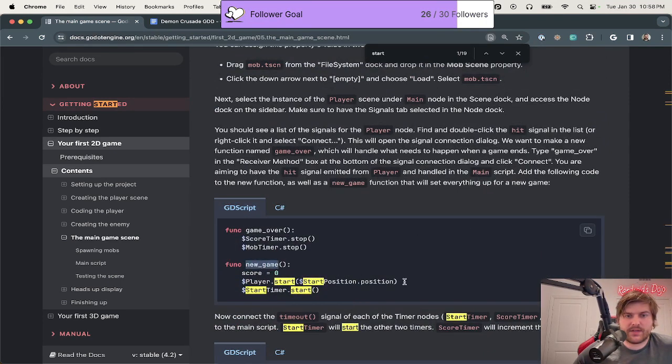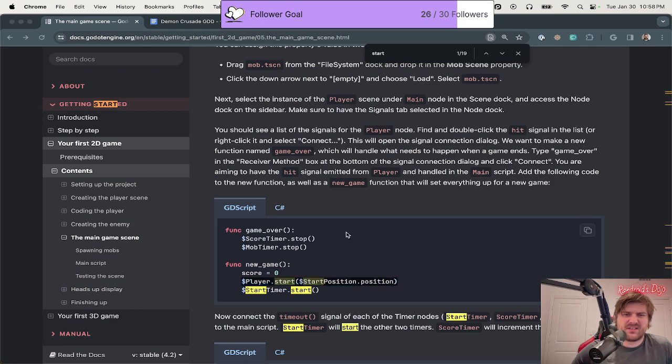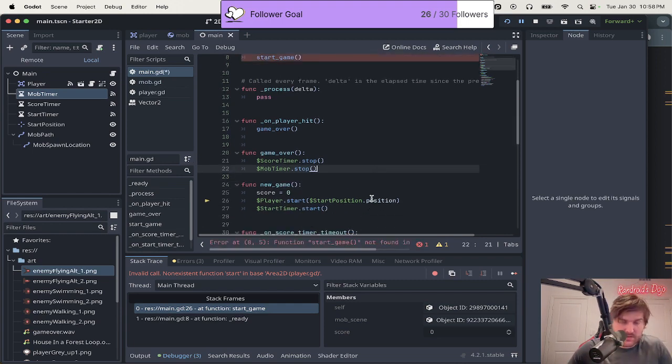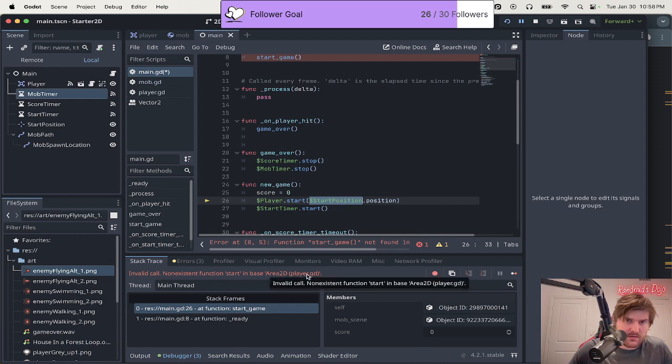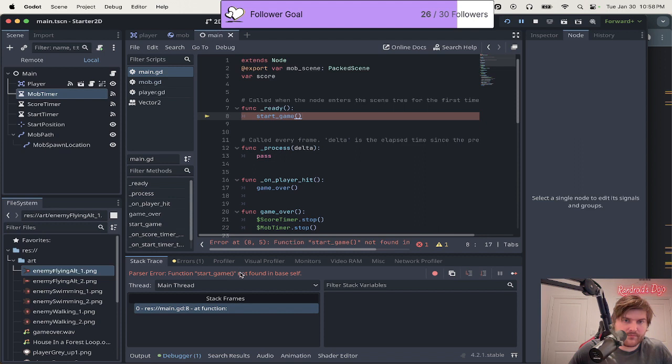Here it is. So in new game, player start. Let's just make sure I didn't typo this. New game. Did I put it in the wrong one? I put it in the wrong one. That's start game. Is there no start game? I just named it wrong. Is that what happened? Okay, score 0, start position. But that's still not why it's mad, right? Because player.start doesn't exist. So this is still going to fail, right? Yeah. Start game. Not found. Am I going insane here?